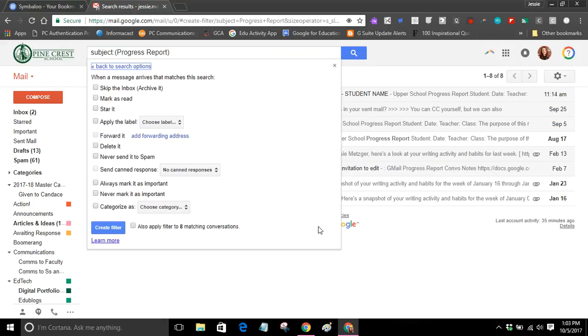Now, when you're creating a filter, something I always try to draw everyone's attention to is this also apply filter to 8 matching conversations. This little button here, that number could be very high. It depends. And you definitely usually want to check it because what it's going to do is it's going to also apply the filter retroactively. In other words, it's going to look back through all your emails to decide, yes, all of these actually qualify as something that ought to be labeled as progress report. Of course, this same setup applies to any kind of filter and label that you create.